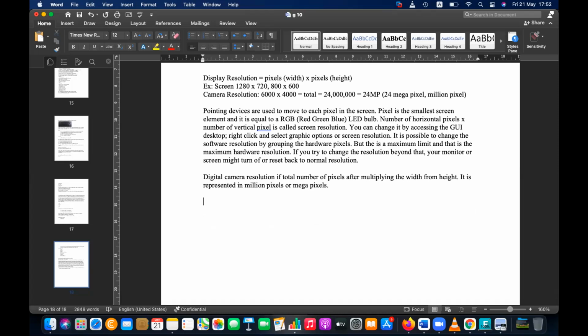So this is about pointing devices. What do pointing devices do? They access each and every pixel. Mouse is a pointing device which can access each and every pixel. Then light pen is a pointing device which can access each and every pixel. Joystick is a pointing device. Touch screen is a pointing device. Touch pad is a pointing device. Trackball is a pointing device. Stylus is a pointing device. All these are pointing devices. Pointing device means it can access any pixel in the screen.